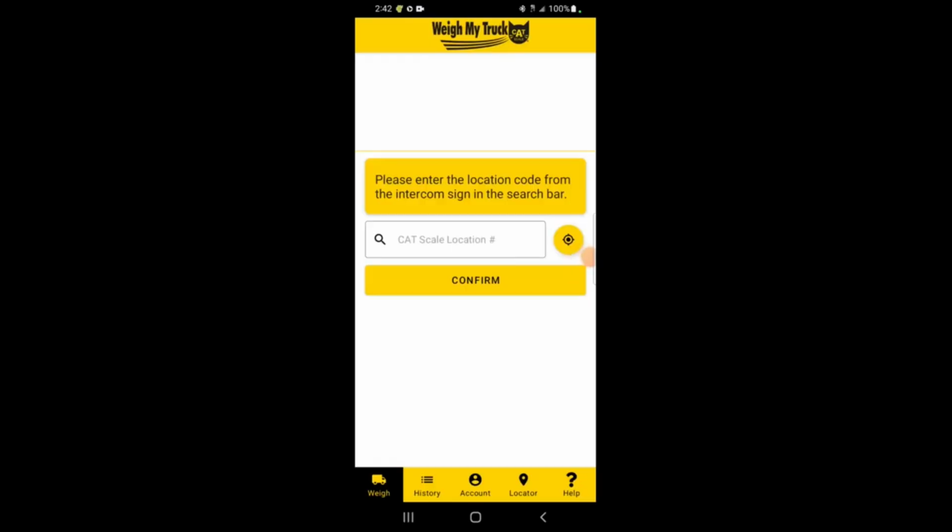Hello, today we're going to talk about how to use the Cat Weigh My Truck app. If you're still walking in to get your ticket every time and paying inside, that's a pain. You guys know some of the times it's so crowded you can't even get a place to park. You don't have to with this, and I just assumed almost everybody was using this.